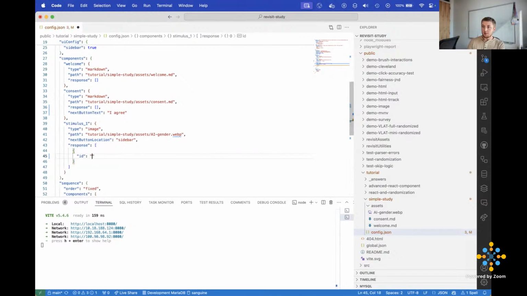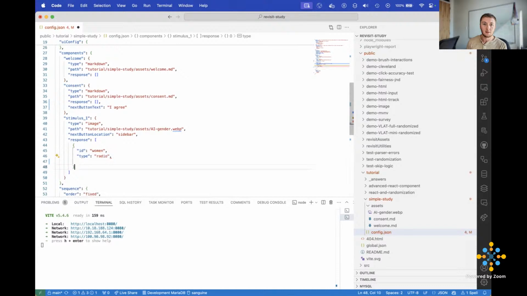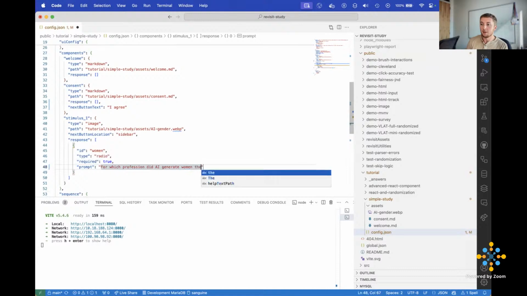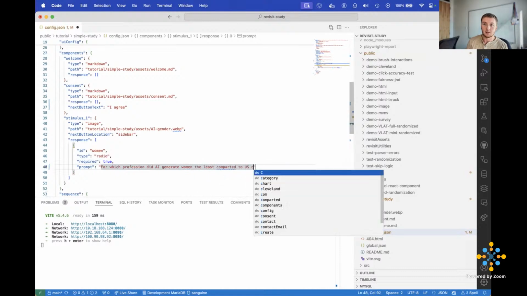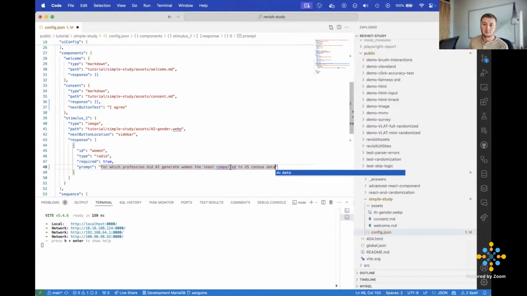The ID that I'm going to choose for this one is going to be, I'm going to be asking about the AI and how it deals with women. The type of this is going to be a radio response. It's going to be required. So to set that, I'm going to say required is true. I'm going to ask a prompt. I'm going to ask for which profession did AI, typos included, generate women the least compared to US Census data. Fix up my typos, add some grammar, the question mark.